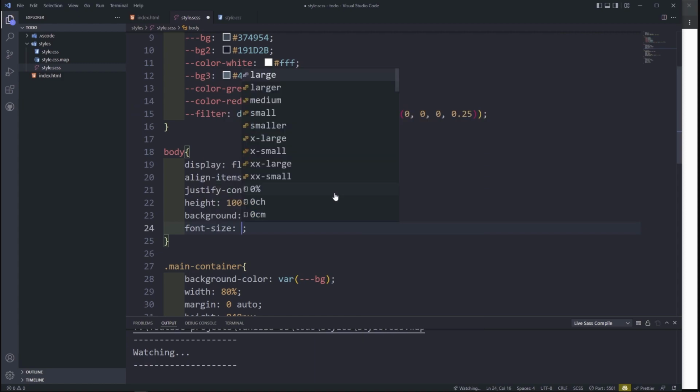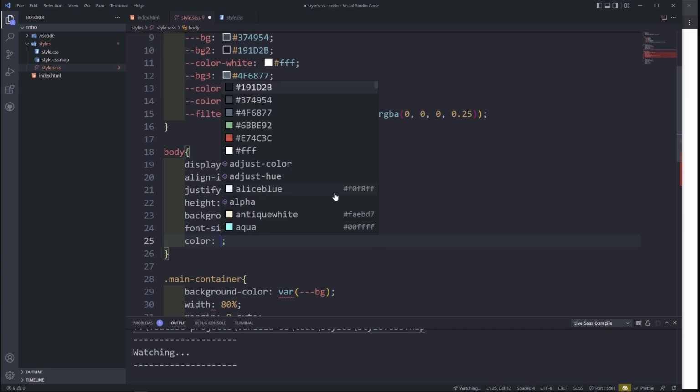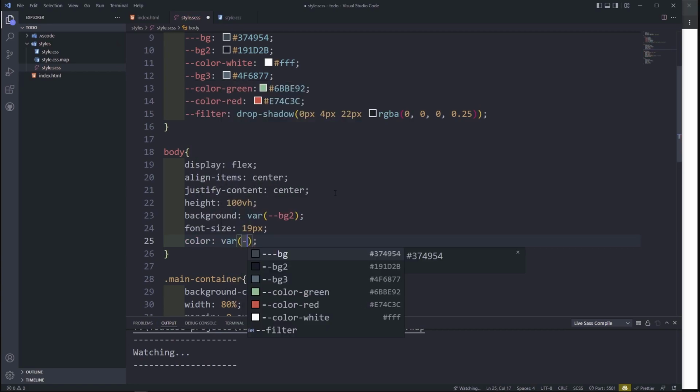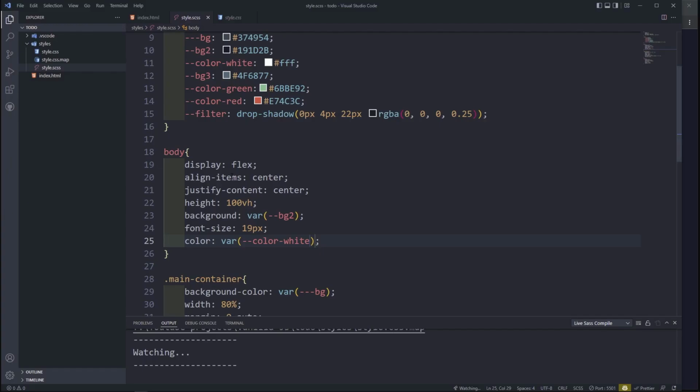And then I'm going to set the initial font size. We're going to set that to 19 pixels. You can change it to whatever you want. Okay, so color, default color, I want everything to be white. So we're going to say color white. Okay, so there it is. Now the main container is centered.